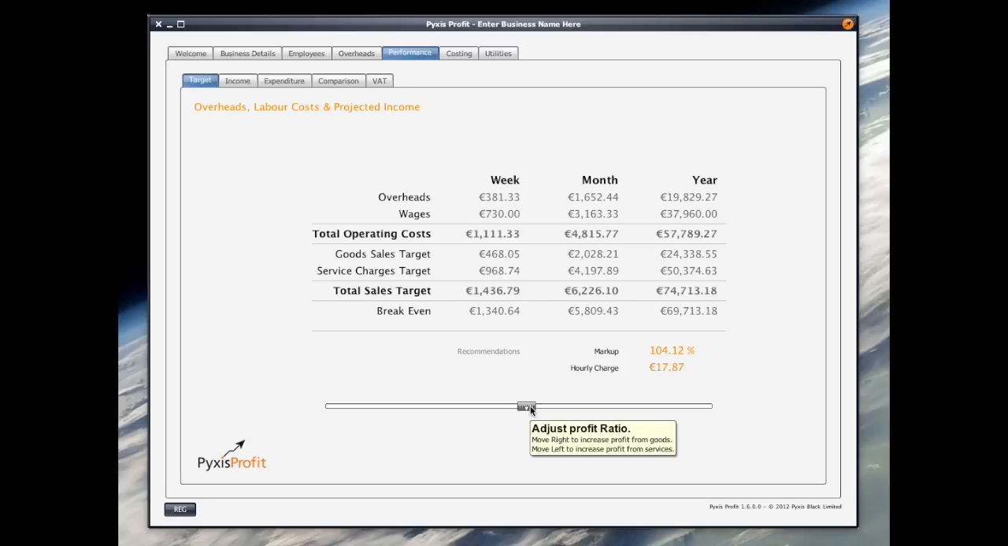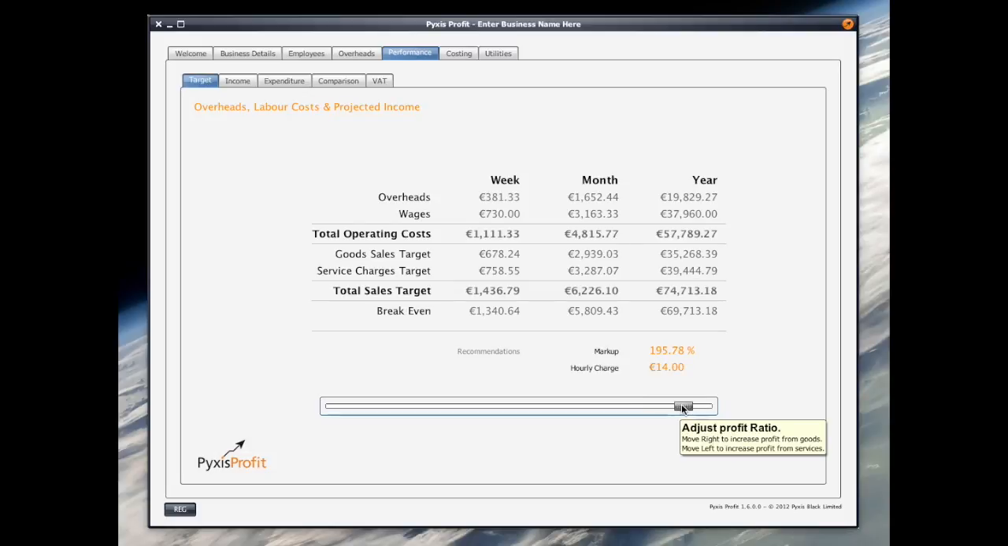As a rule of thumb, if you are quite certain about the amount of goods you will sell, move this slider to the right. If you are fairly certain about your hourly charge and the number of hours you can charge for, move this slider to the left. Note that if the information you entered is complete and accurate, the figures here will also be complete and accurate. If you believe that the hourly charge and markup rates presented here are impossible, then you must reduce your costs or possibly extend your business hours. Either way, decisions will need to be made about your business.